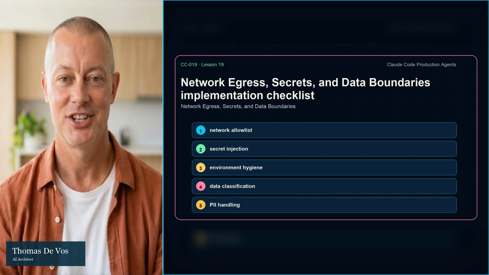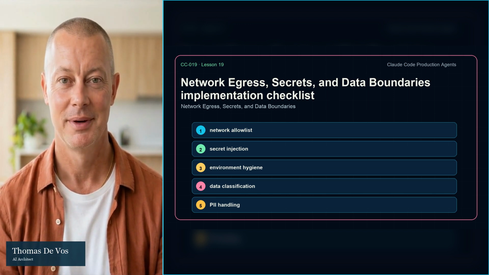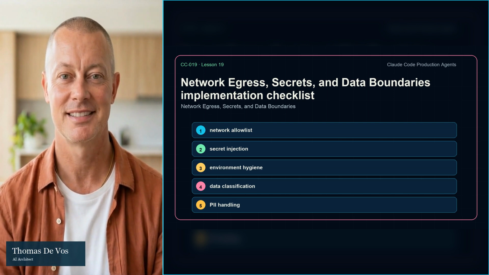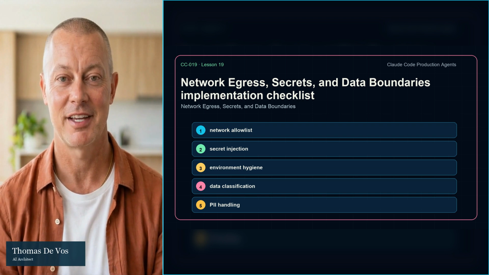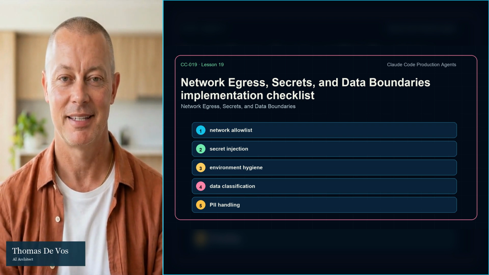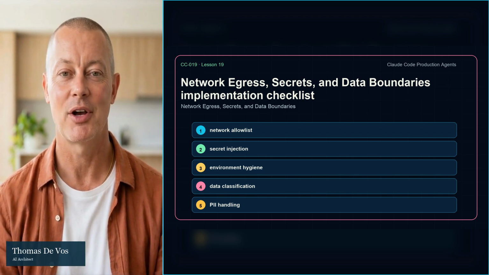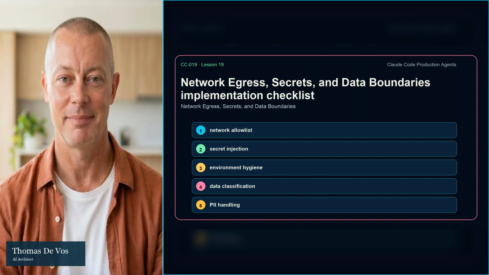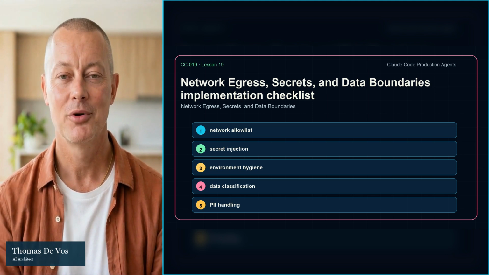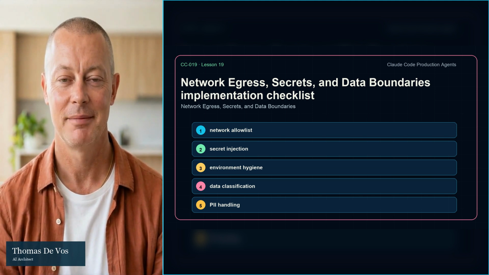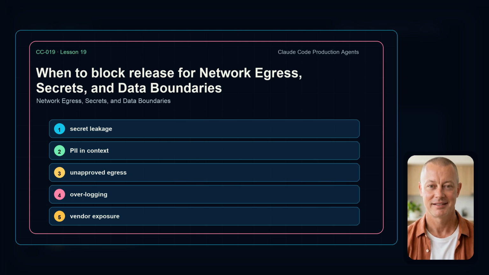Use this implementation checklist before expanding scope: network allow list, secret injection, environment hygiene, data classification, PII handling. Each item should have an owner and a verification step. If the checklist only exists in a planning document, it will drift. Put the important parts close to the runtime and close to the release gate.